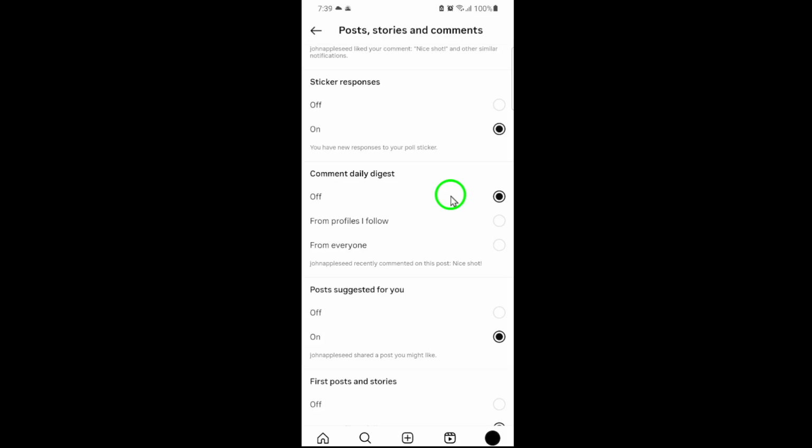This simple change can make your Instagram experience more peaceful and focused, especially if you prefer to check comments on your own schedule rather than through daily summaries.